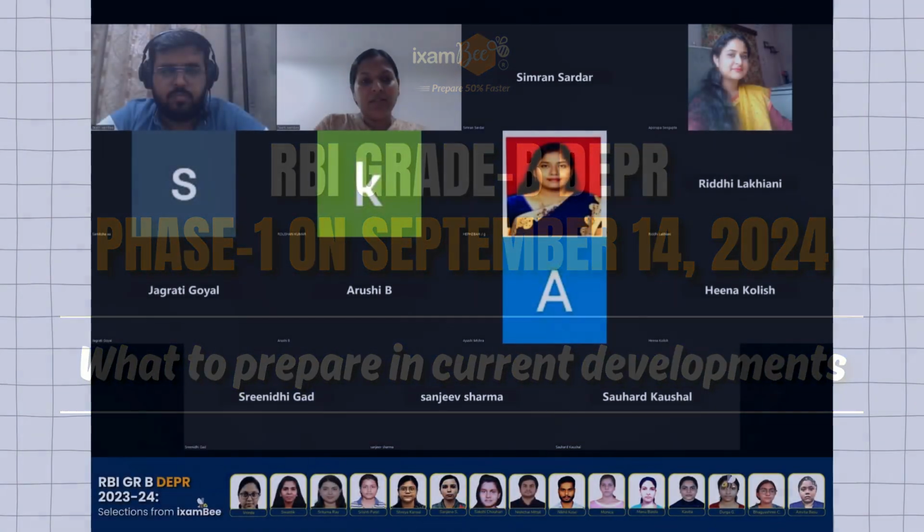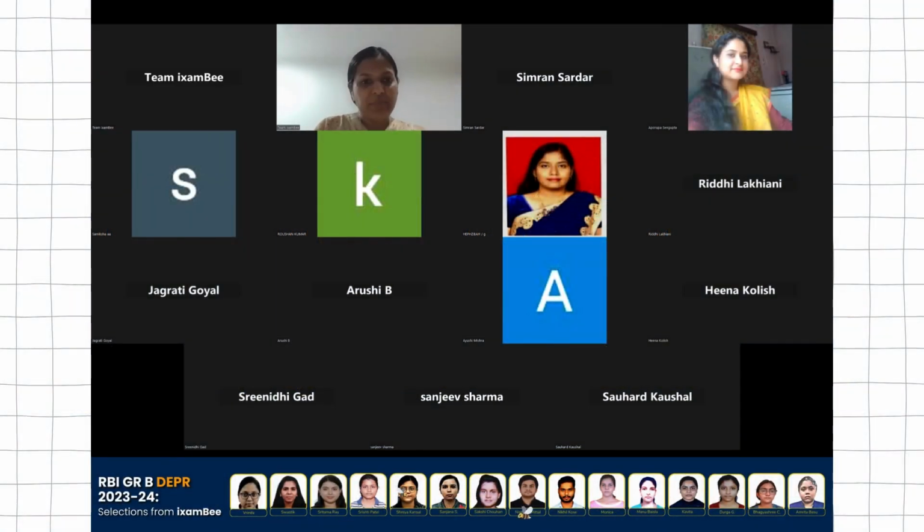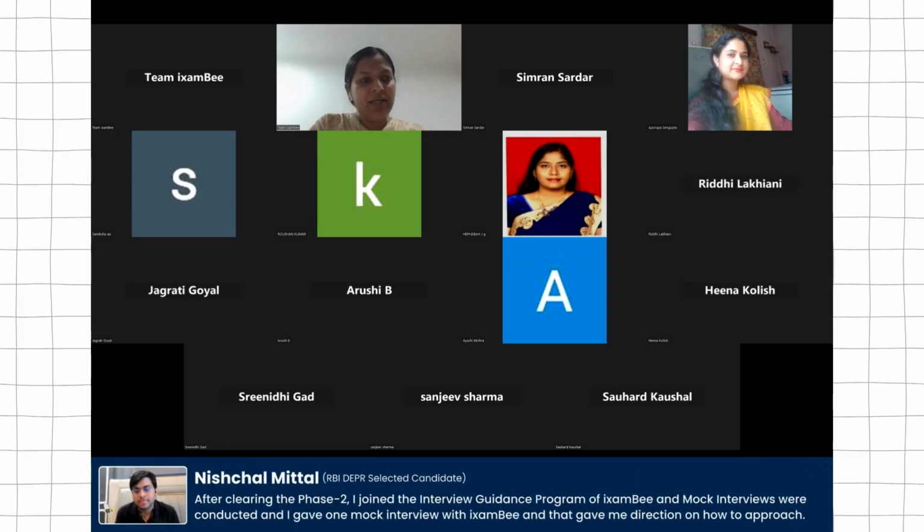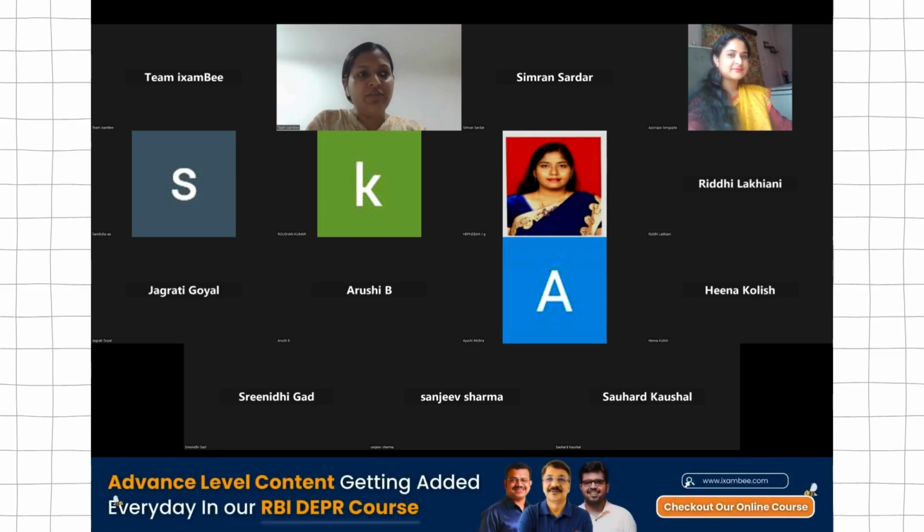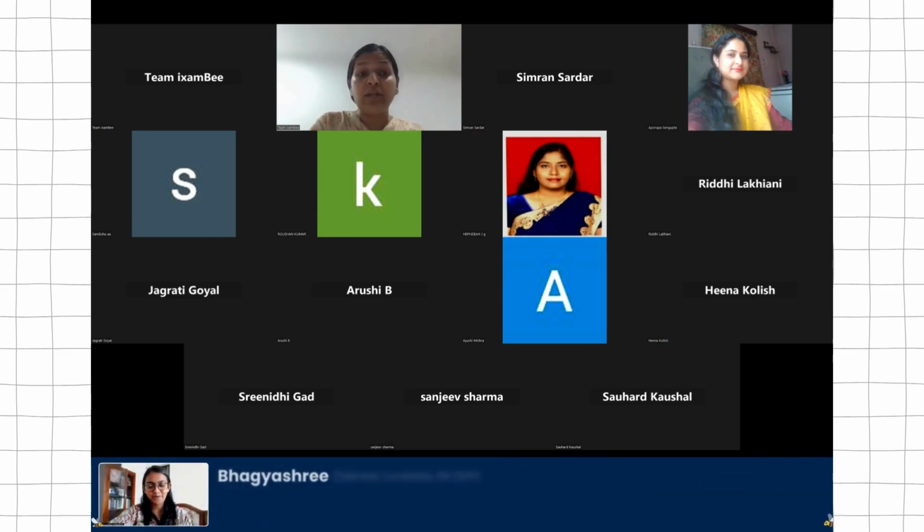Current developments: the major aspect is basically what it says. The most important document from which they will ask, and it's very well timed for this year, is the economic survey and union budget. If we also see the latest RBI bulletin, the monthly bulletin for the month of August itself, they have a detailed article related to the union budget.